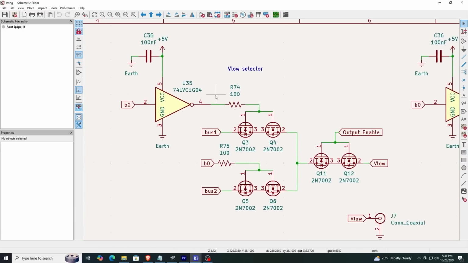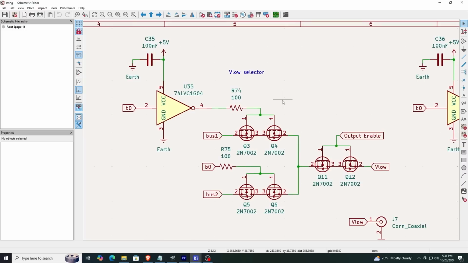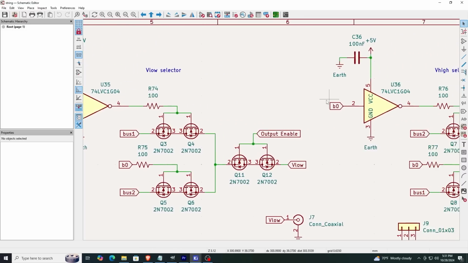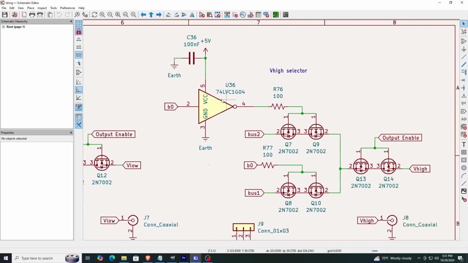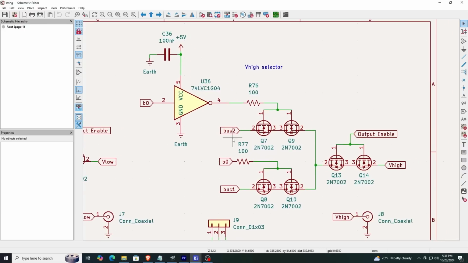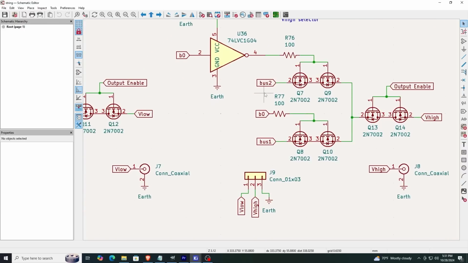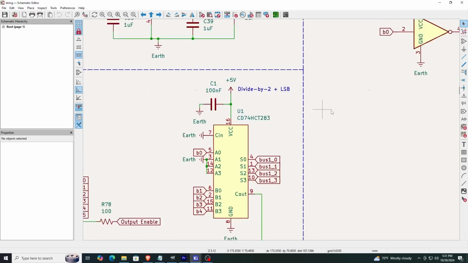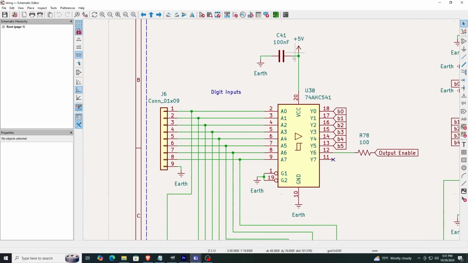And finally, we can decide whether bus 1 and bus 2 are either V-low or V-high by using bit 0 again. When bit 0 is low, then bus 1 is V-low and bus 2 is V-high, and vice versa for when bit 0 is high. Now, let's implement this all into the schematic.